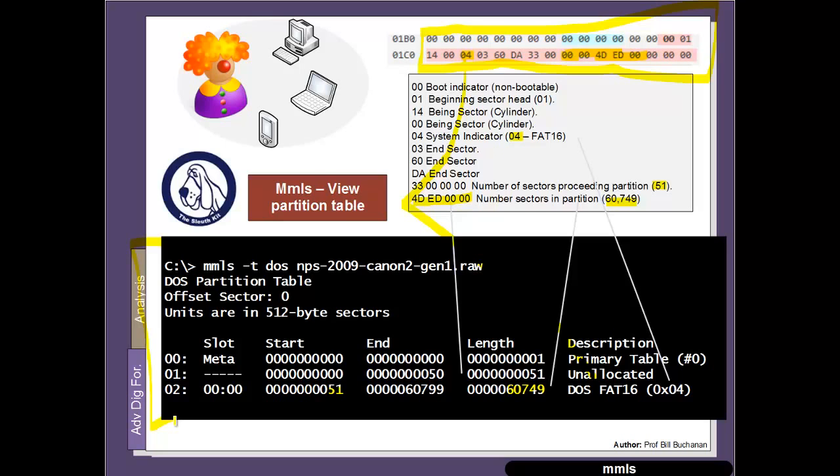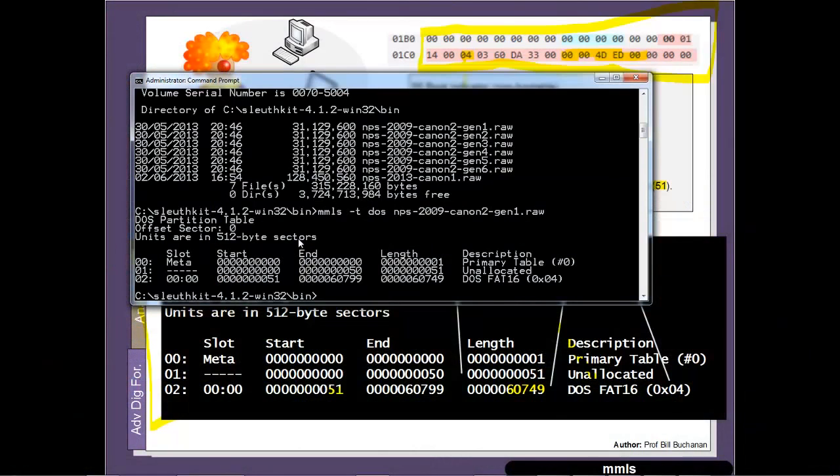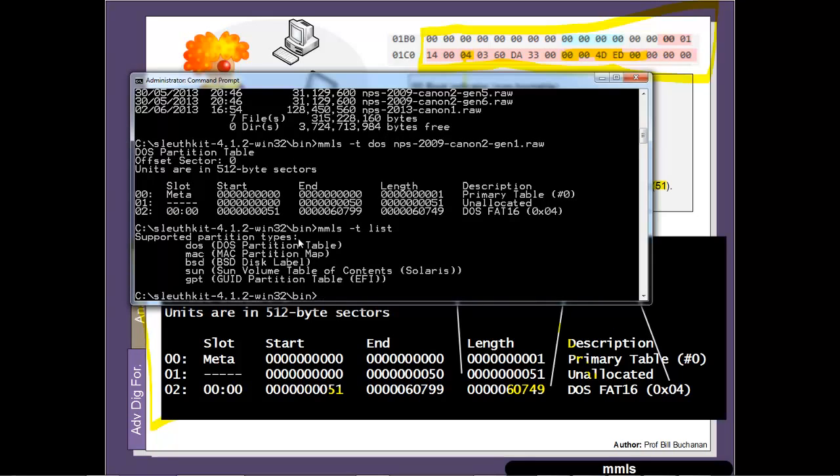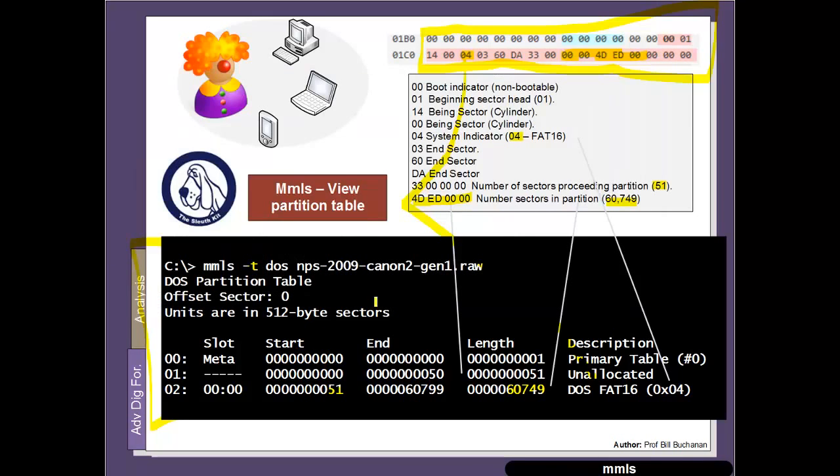We define the file system, in this case with the -t. If we want to look at the different types that are supported, we can choose from DOS, Mac, BSD, Sun, or GPT. If you're ever stuck and don't know what the options are, use -t list, and we'll get the types of partition. Now armed with this, 51 is a key value for us, because that's where we're going to find the first partition that we're going to look at.